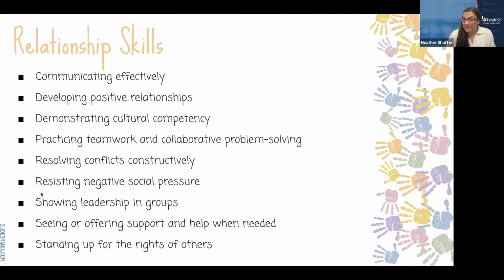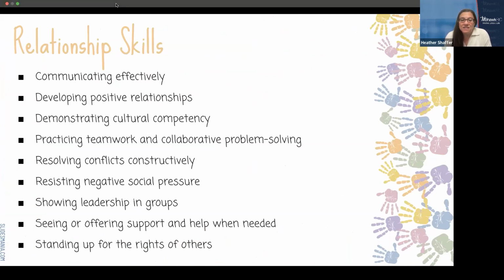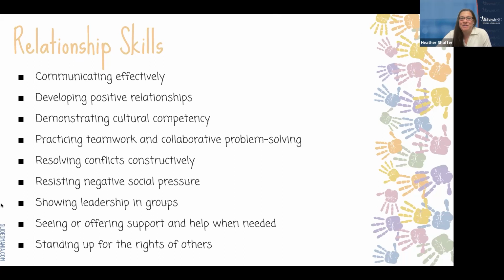So this looks like communicating effectively, developing positive relationships, demonstrating cultural competency, practicing teamwork and collaborative problem solving, resolving conflicts constructively, resisting negative social pressure, showing leadership in groups, seeking or offering support when it's needed, and standing up for the rights of others. So you can see it's not simple, right? It has lots and lots of different facets that need to be considered. All sorts of relationships exist. Most of them are messy. And so we want to make sure that we're empowering our students with the skills they need to be able to navigate all of their relationships.